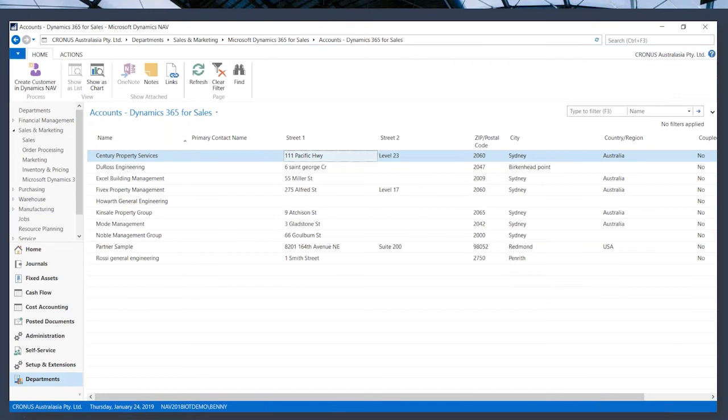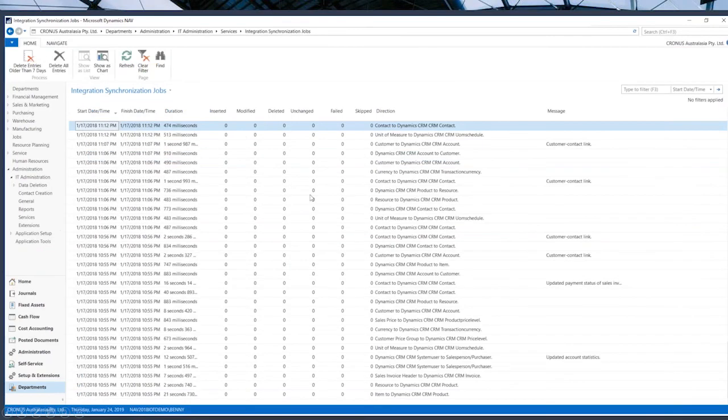Some of the other integrations or synchronization that we have with CRM is we are able to set up synchronization jobs. So in this case here, we can see just like how our NAV job queue works to trigger actions to happen within the system. In this case here, we've got some synchronization jobs that are synchronizing contacts, synchronizing units of measure, currency, resources, etc.